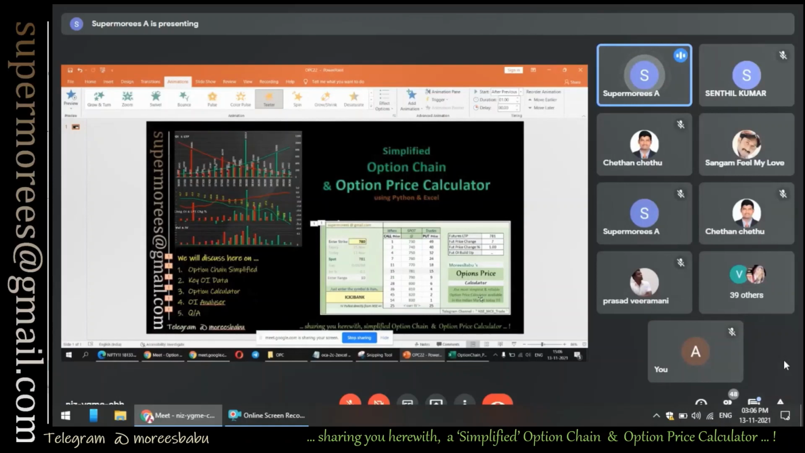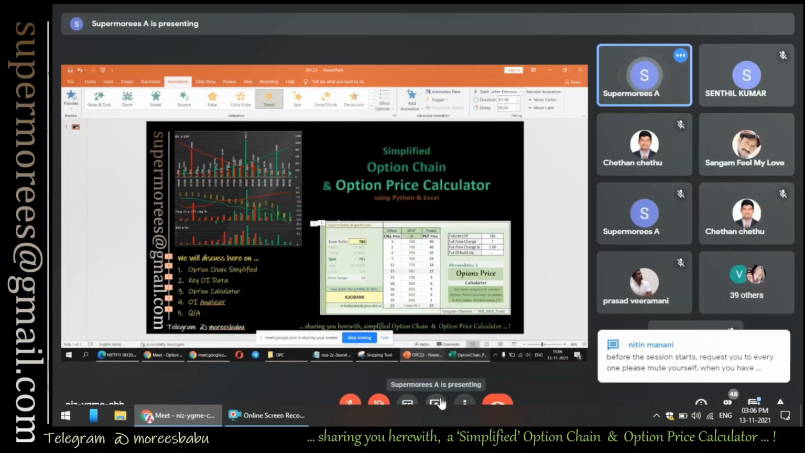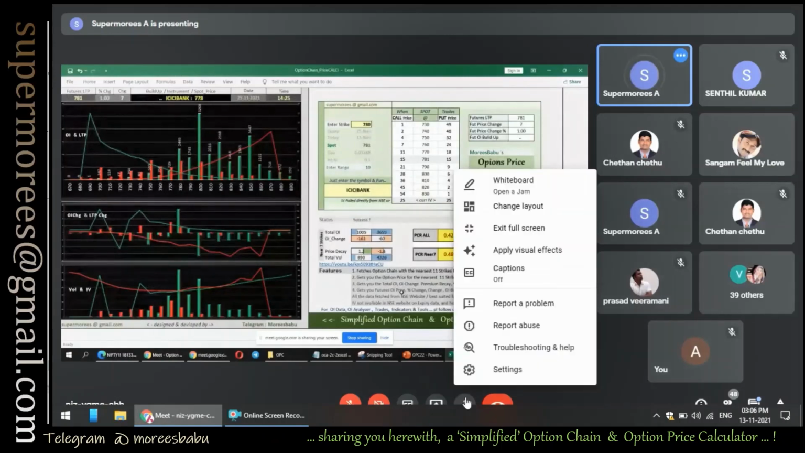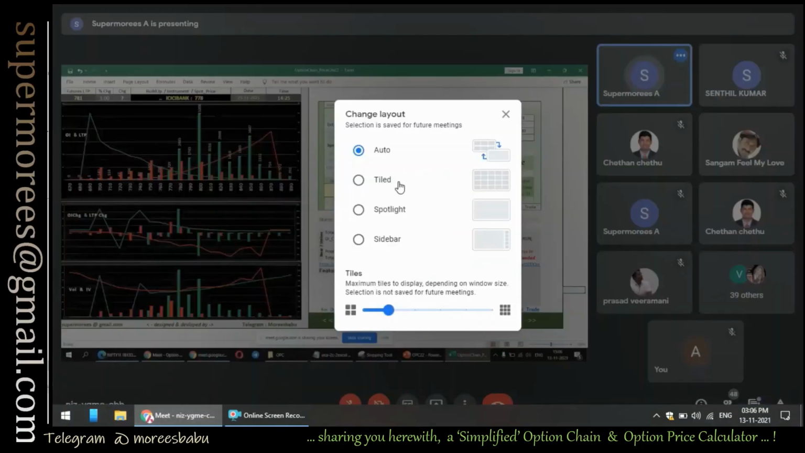Okay, so we will directly get into the tool. The installation parts and things like that, we will discuss, but how we use this tool is the most important thing that you will all be interested to know. Okay, fine. So, why is it very simplified? We'll go part by part. First, we'll cover the simplified option chain.